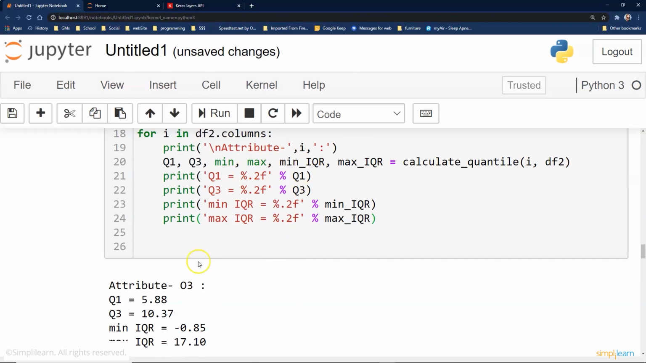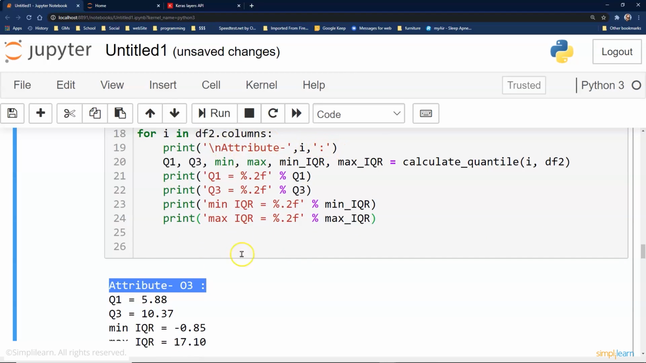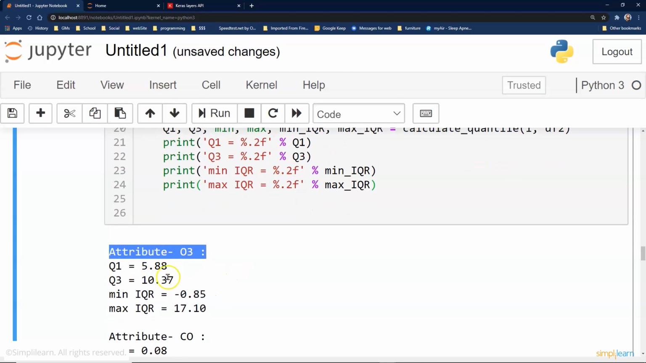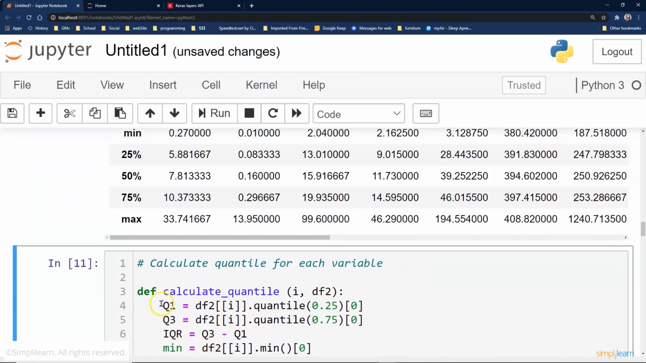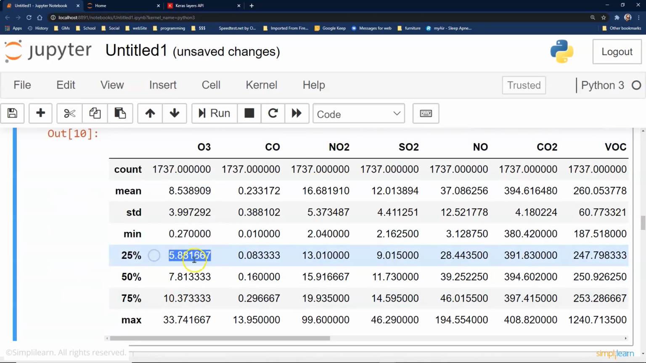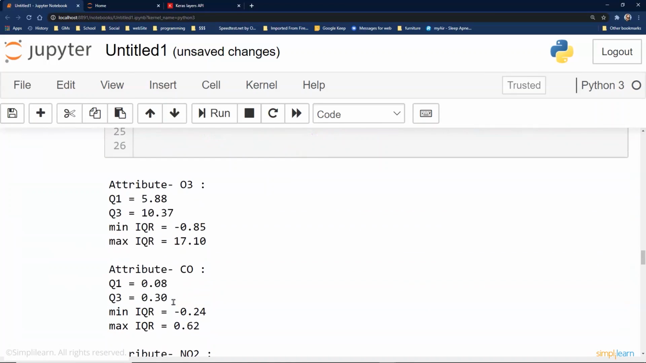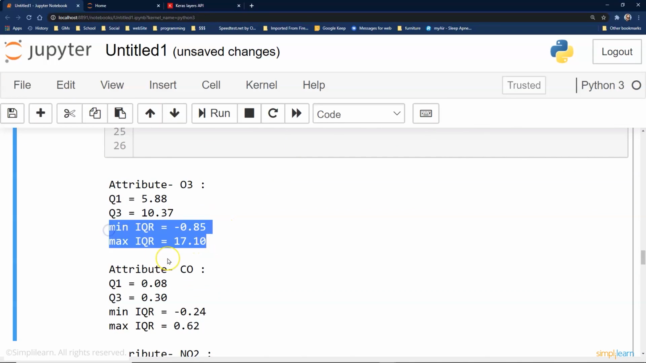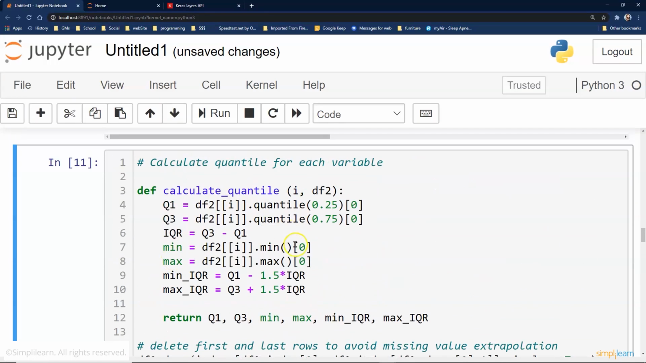Now, we're looking at this, and you can see right here, here's our attribute for our O3. So we've broken it down. We have our Q1 5.88, Q3 10.37. If we go back up here, here's our 5.8. We've rounded it off. 10.37's in there. So we've basically done the same math, just split it up. We have our minimum and our max IQR, and that's computed, let's see, where is it? Here we go. Q1 minus 1.5 times IQR. And the IQR is your Q3 minus Q1. So that's the difference between our two different quarters.